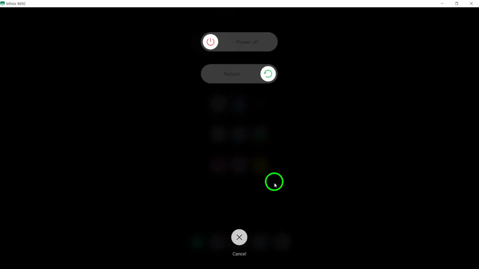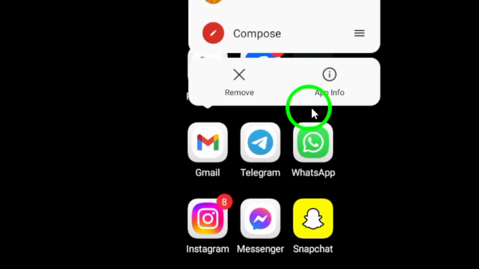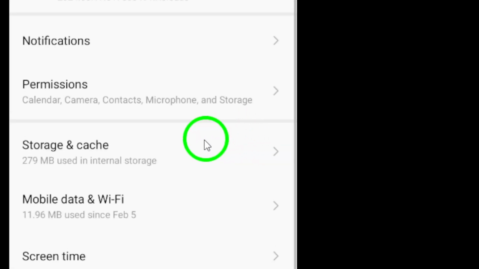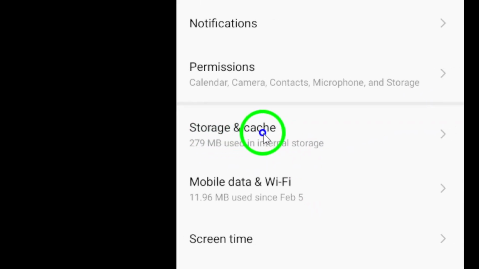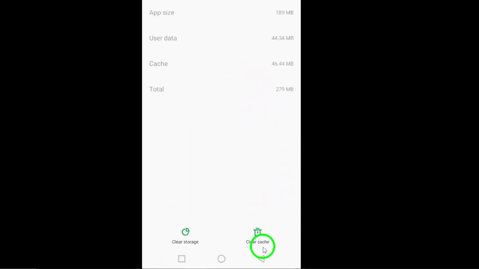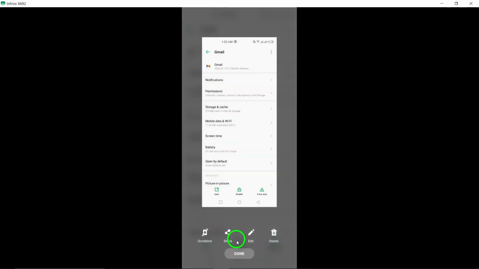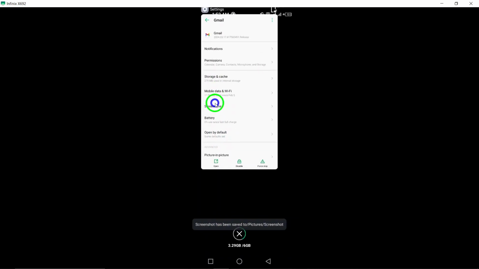To address potential app-related issues, clear the app cache and data for Gmail. Navigate to the Settings menu on your Android phone, access the App Settings or Application Manager, locate Gmail, and clear the app cache and data. Remember, clearing data will log you out of Gmail, so ensure you have any necessary backups.